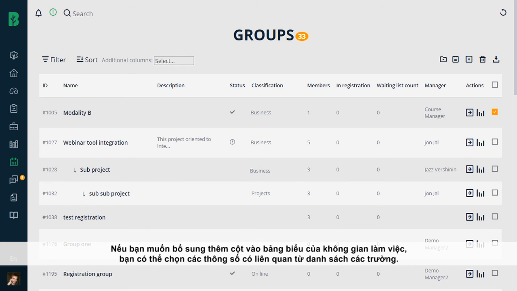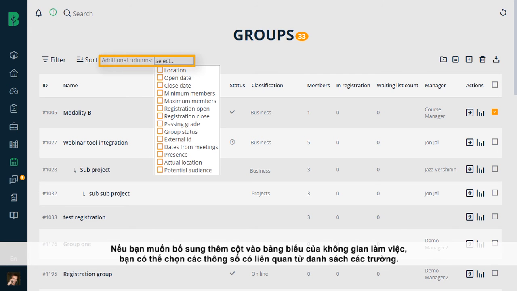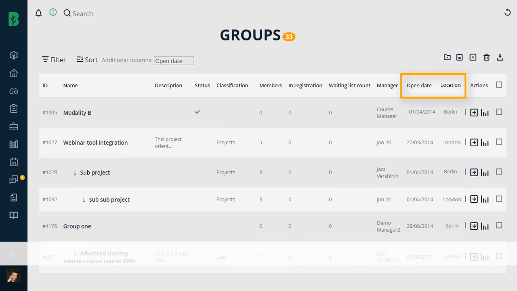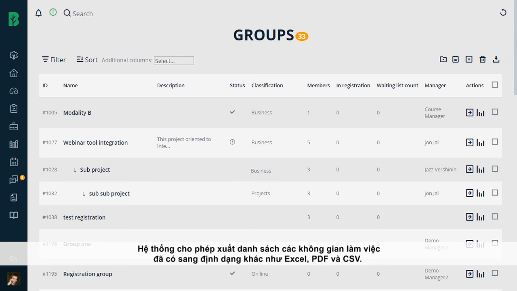If you want to add additional columns to the workspaces table, you can choose relevant parameters from the list of fields. The system allows to export the list of existing workspaces to different formats, such as Excel, PDF, and CSV. If you have added additional columns to the Workspaces table, they will be exported as well.